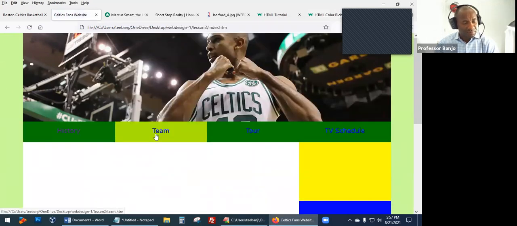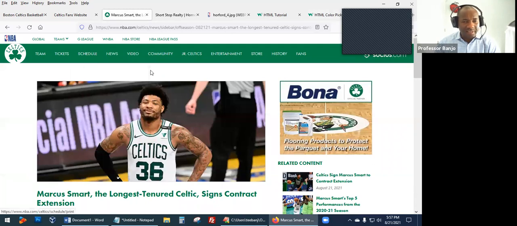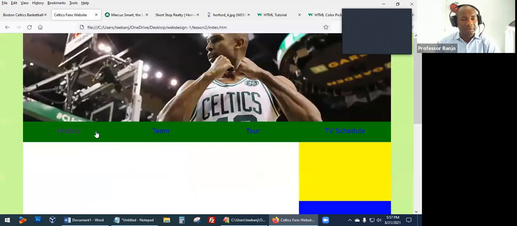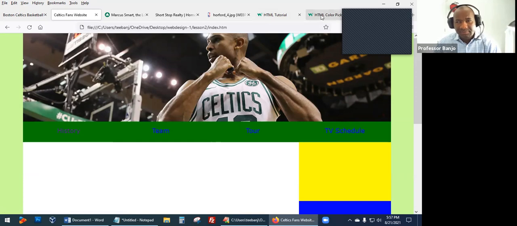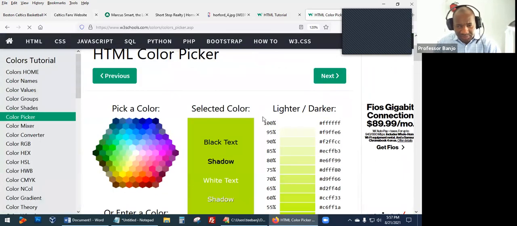Refresh. Let's see the actual Celtics website. Well, it's kind of like green and white, but this is for Celtics fans, so we want to be a little bit different. I don't know. Let's see something else here a little bit.